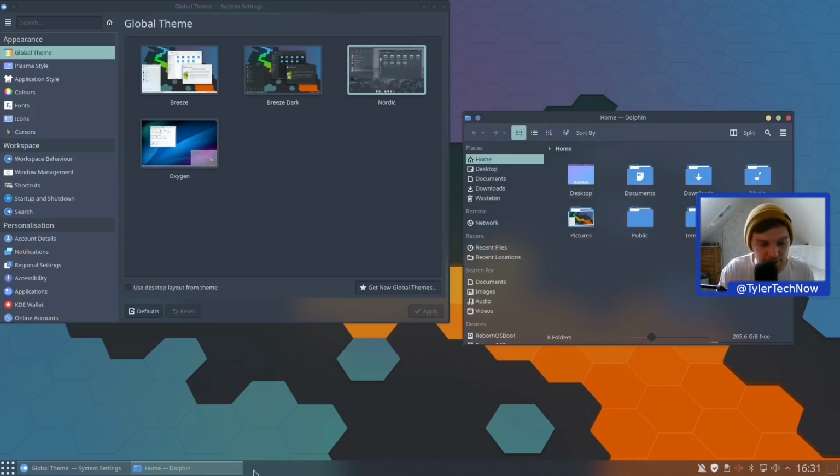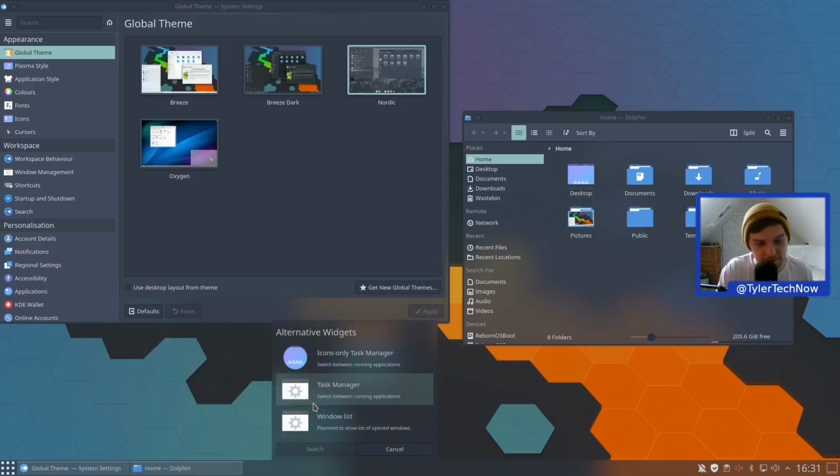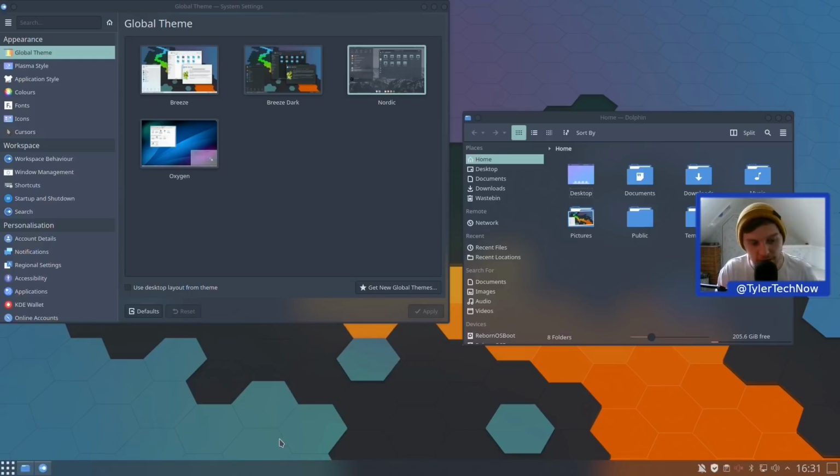All I need to do now is show alternatives and get it just to the icon task list, like so, and switch. Okay, perfect. So what we're going to do is pin that one to our actual task manager there.